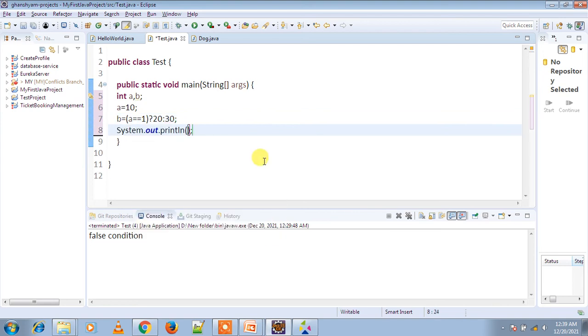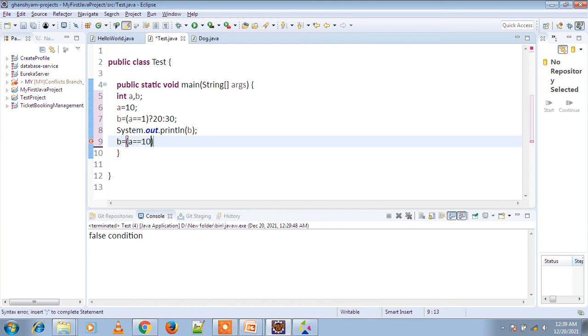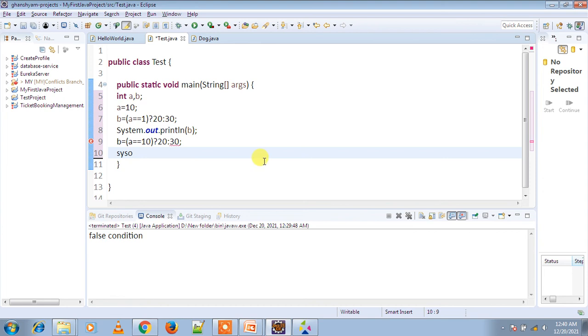Print the value of b. Okay, now the second expression, b equal to, if a equal to 10, if yes, then 20, else 30. Now run the program. Yes, you will get the output 30 and 20.